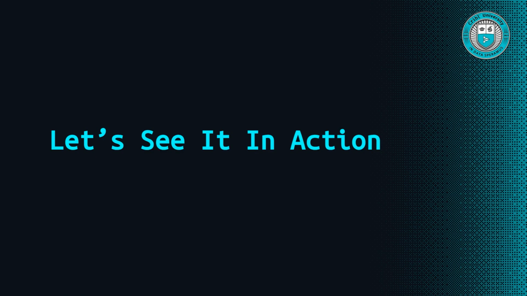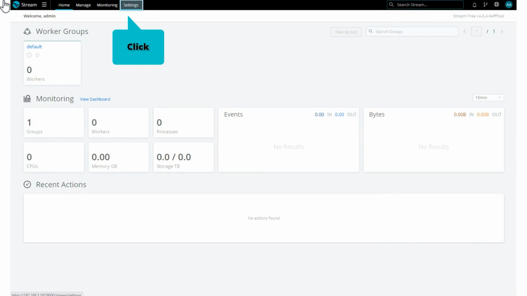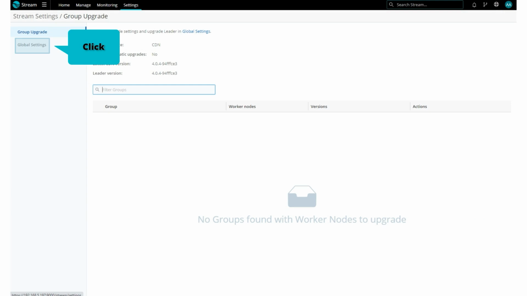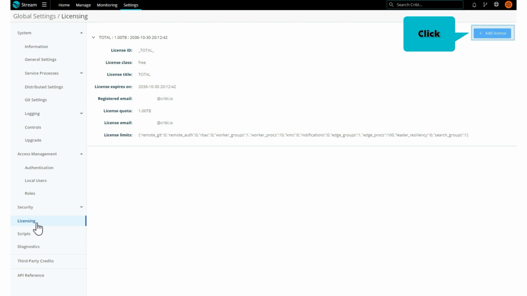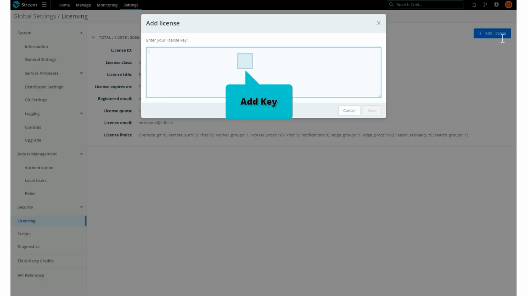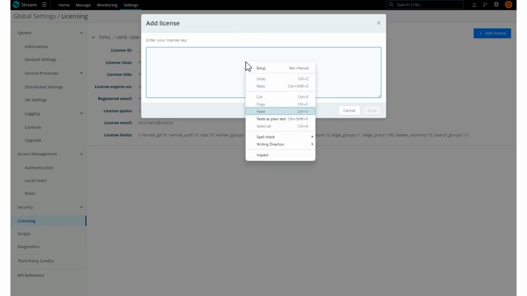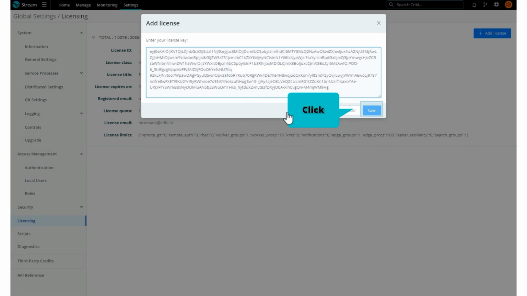Let's take a minute and show you what this looks like inside Stream. You can follow along as we click through on screen. From the home screen, navigate and click on the Settings tab. Next, find and click on Global Settings. From there, navigate to Licensing. To add a new license, move to the top right part of the screen and click on Add New. You'll see a window pop up where you can add your new license key. Once you've added your new key, click Save.